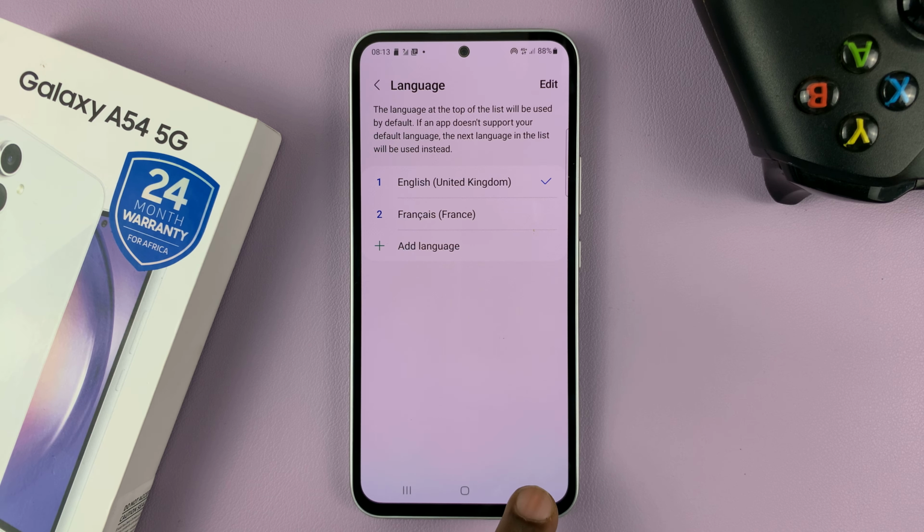Okay, and that's basically how to change the language on your Samsung Galaxy A54 5G.